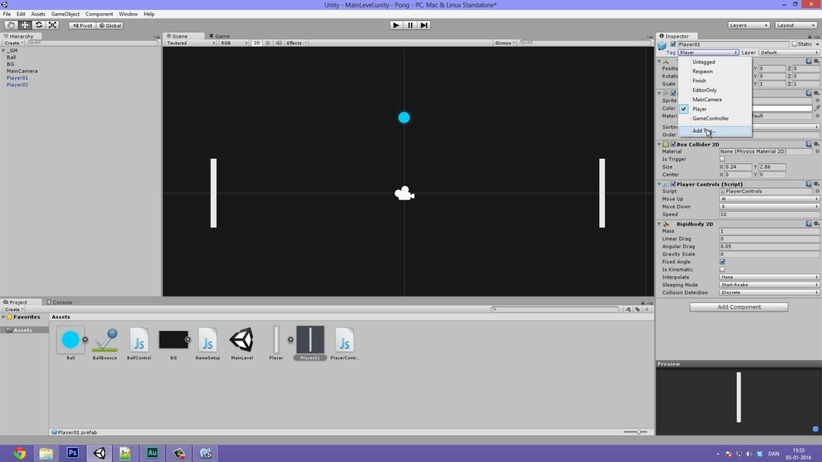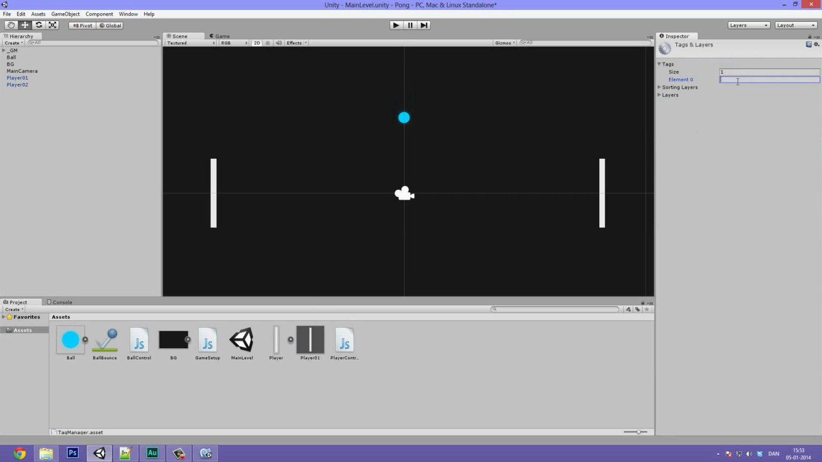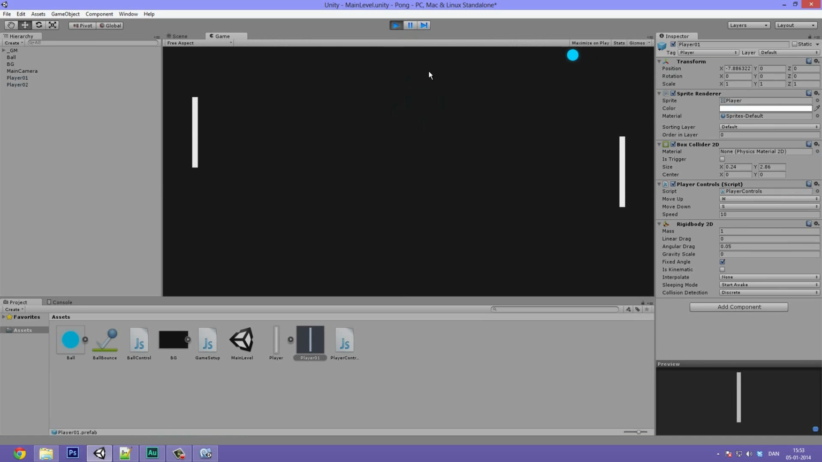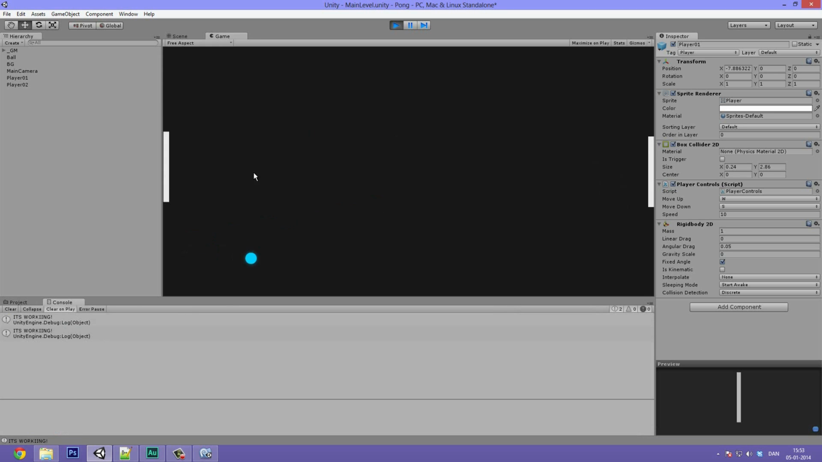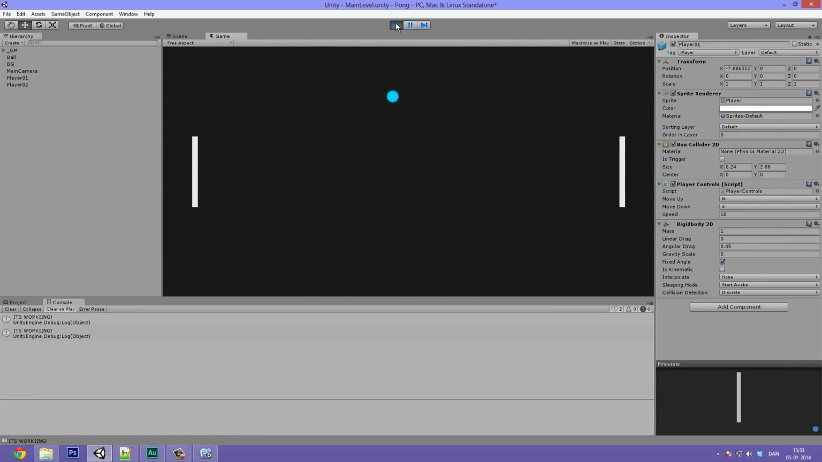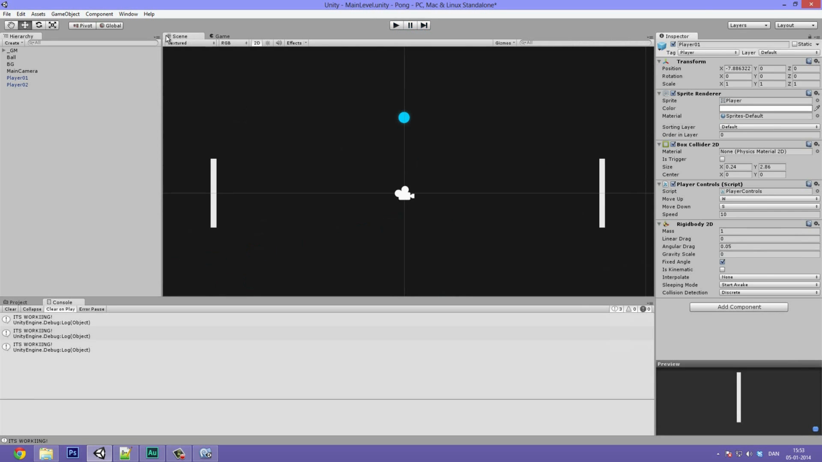If not, you can go ahead and hit add tag and you can just type it in there and then afterwards select it. Great, so let's hit play now. And once it hits our player, we get to see it's working in the console. So that's just perfect. But you might notice that once our ball hits our players, they get pushed.